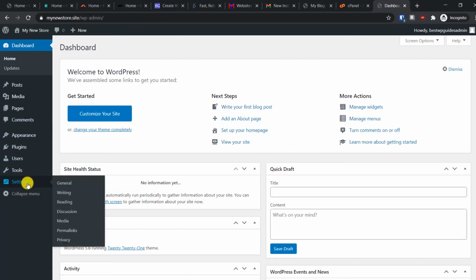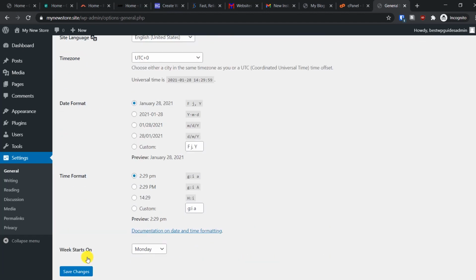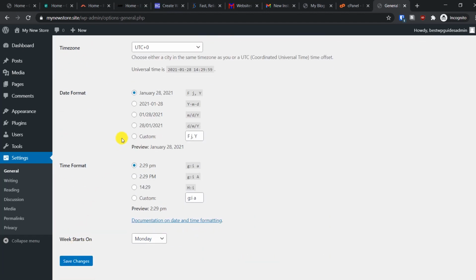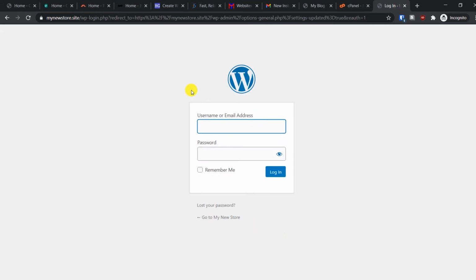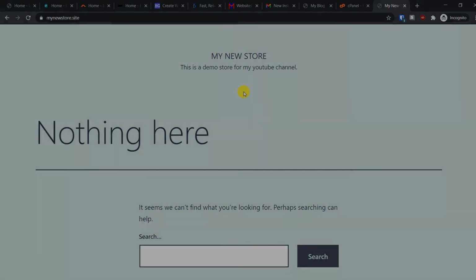From here again, go to settings, general, and change the address to HTTPS. Do this only after the SSL certificate is working. Then click on save changes. Now if you still see an error or anything, let's visit our website. It is working properly and it is quite fast.